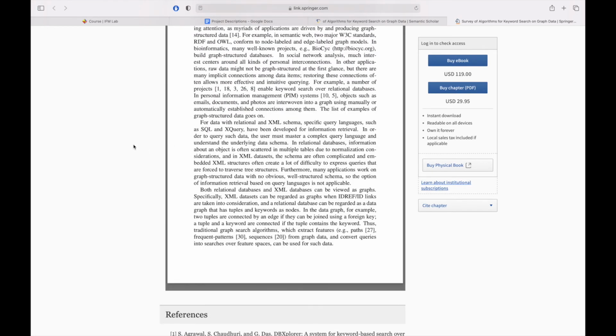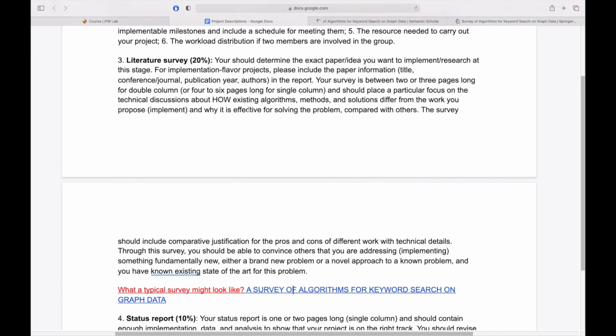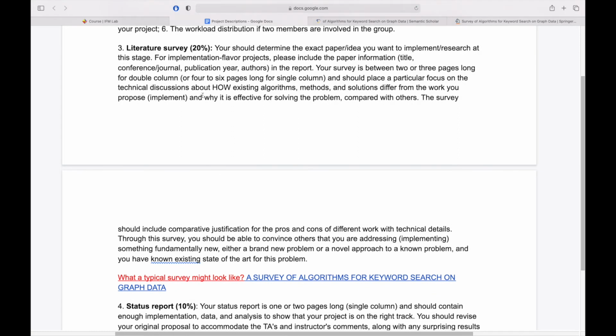And you can try to download it by accessing the campus network. If you know how to connect to the VPN, you should be able to download the paper. And then you can use it as a reference for writing the survey for stage 3. This stage will count for about 20% of your final grade for the project.